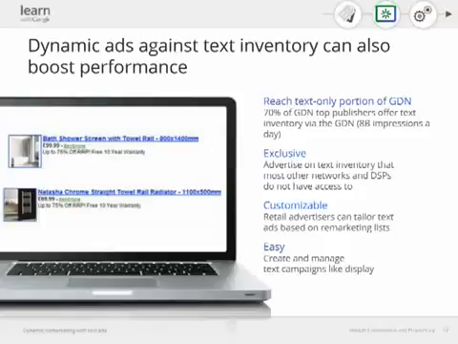It also gives you access to some unique publisher spaces where publishers choose to place text instead of image ads, which opens up new audiences and new inventory opportunities for you. Additionally, text can be pretty customizable as well.